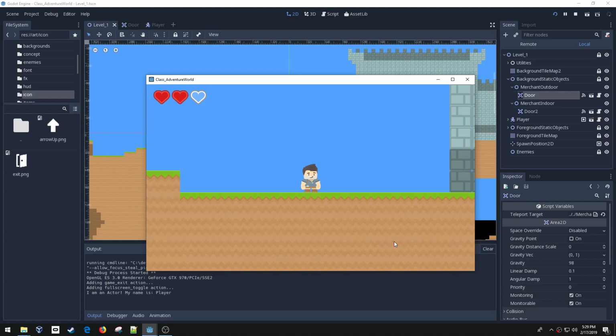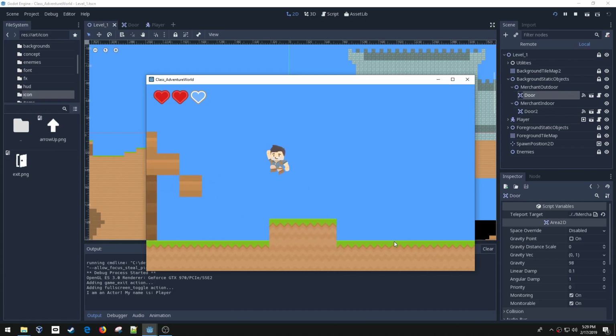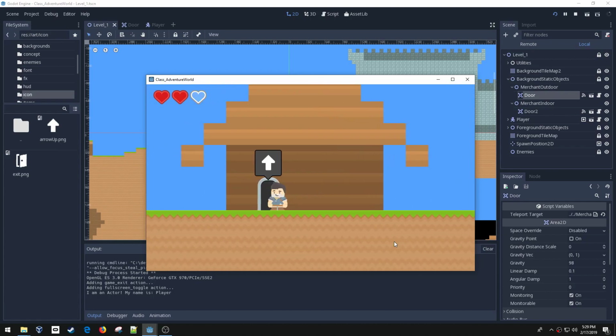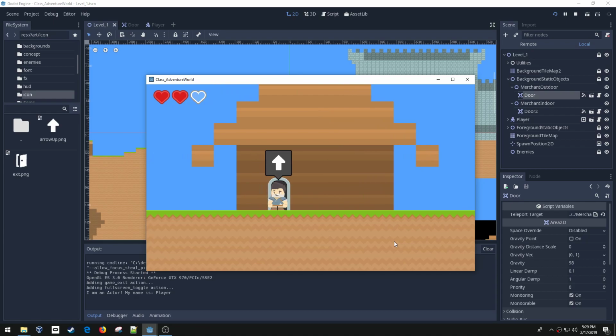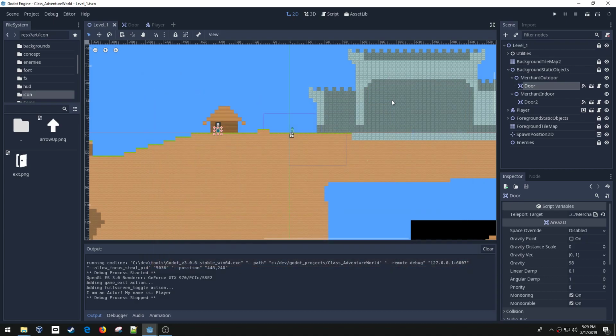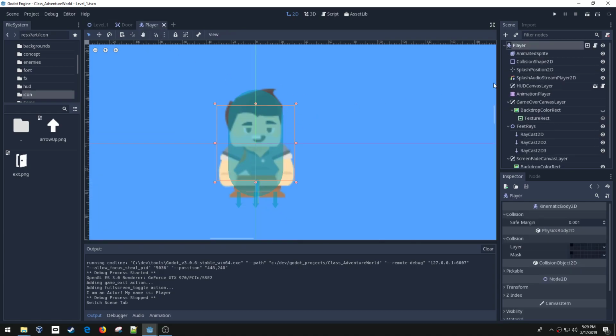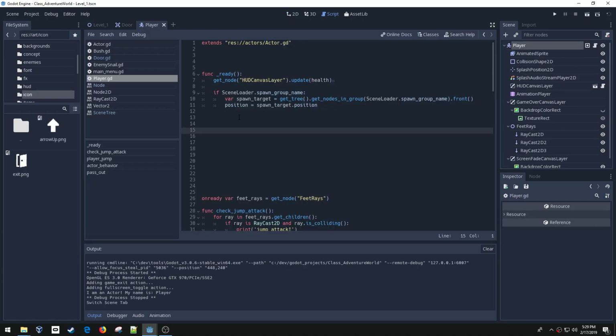So new game, and if I run over here, I get my indicator, and if I hit the up button, nothing happens. And I remember why. I did this the first time as well. I didn't put the teleport to method on my player. So let's go ahead and do that.